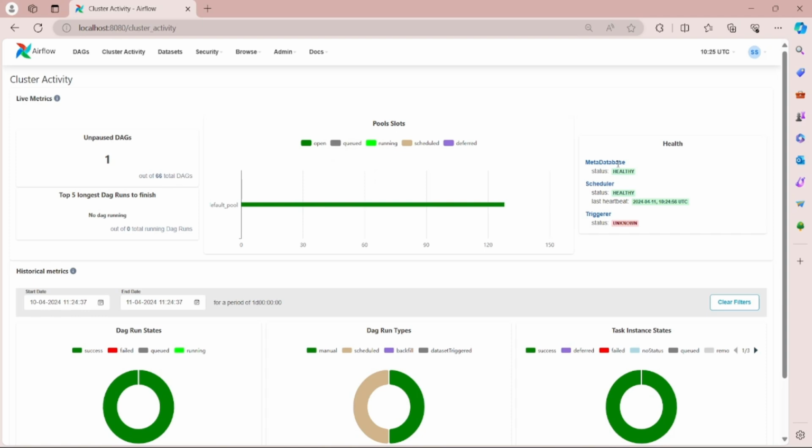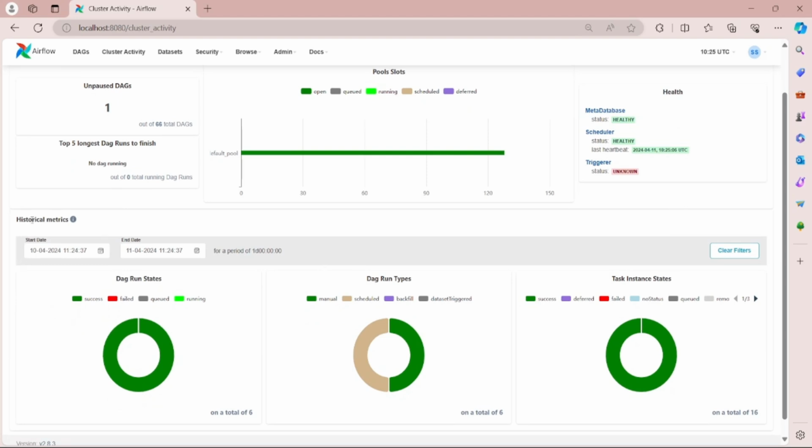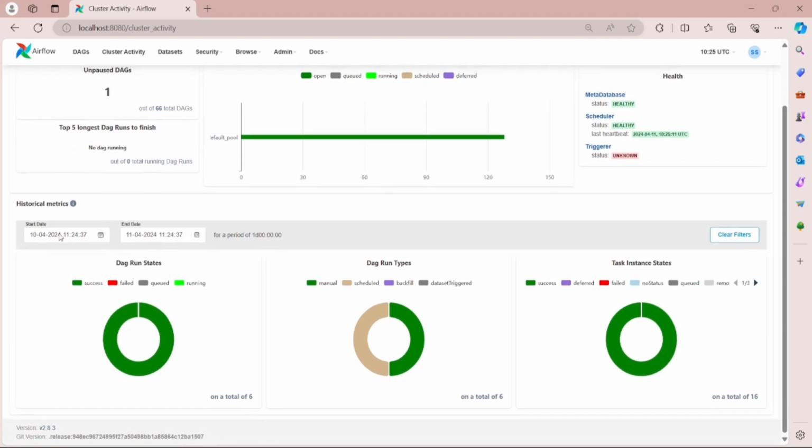Then you can see the information about the health, such as the metadata status is healthy, the scheduler is also healthy, and the last heartbeat was received at this time. Then it shows the history metrics, which we can tune from the start and end date and the duration. The difference between the end date and start date shows a duration in which a total of 6 runs were all success. There were 0 failed, 0 queued, and 0 currently running.